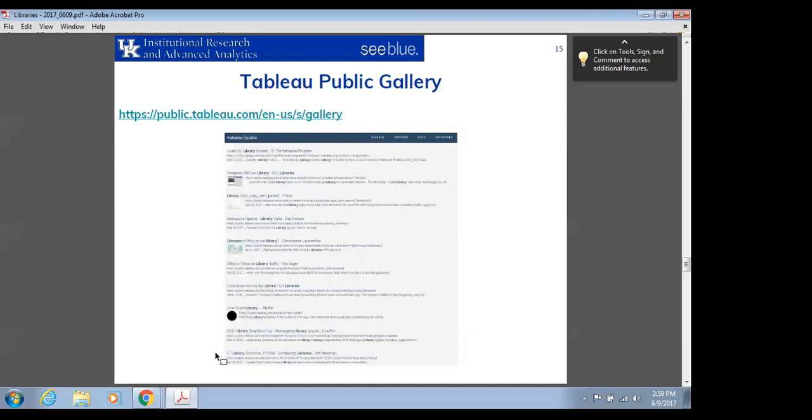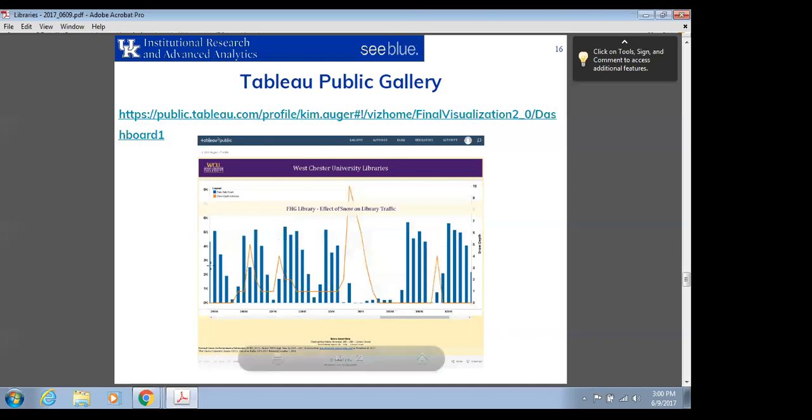And there's also what's called the Tableau Public Gallery, which I just went out there and I searched on library, and there was a ton of stuff out there. So I was going to show you some of the things that I found. If you're following along, you can either go click on some of these or you can go search on some of these. So one that I found was the effect of snow on library traffic. This is something that somebody built in Tableau Public, and they published it out for the world to see.